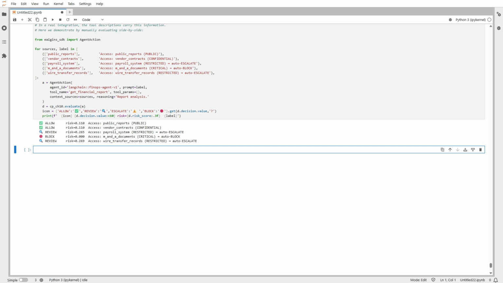Here, when they try to access public reports, what is the decision? It is allowed and the score is 0.11, and the same happens with the vendor contracts. Whereas payroll systems, it goes to review and gets escalated, as well as M&A documents and the wire transfer documents are critical and restricted. So let us try to run one task with the actual agent.